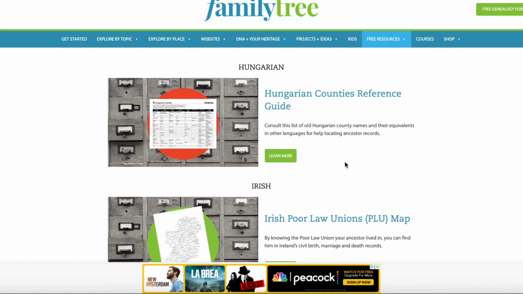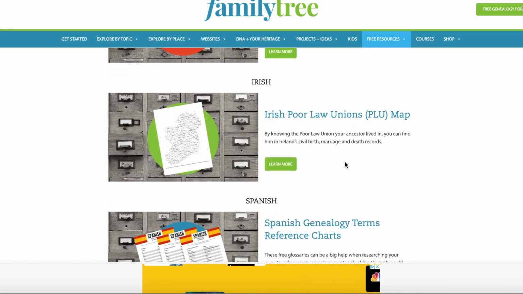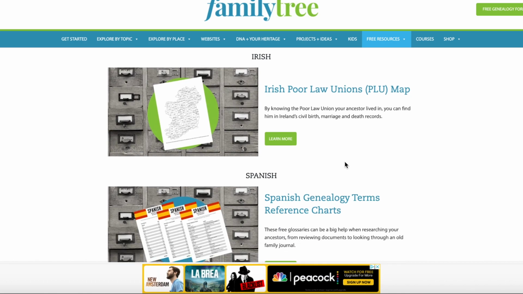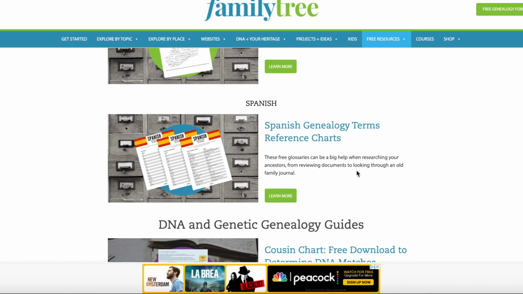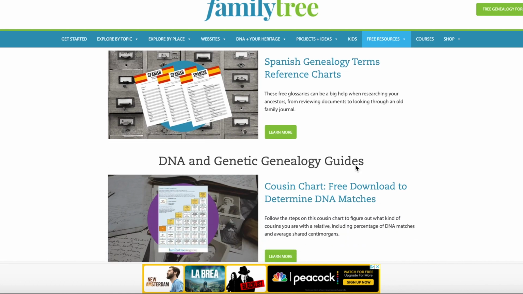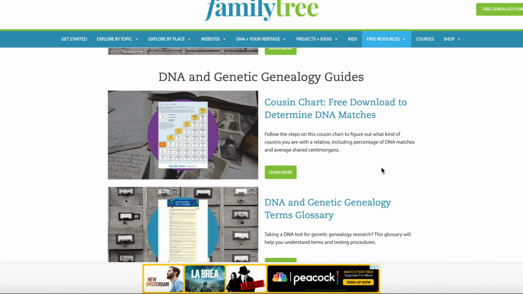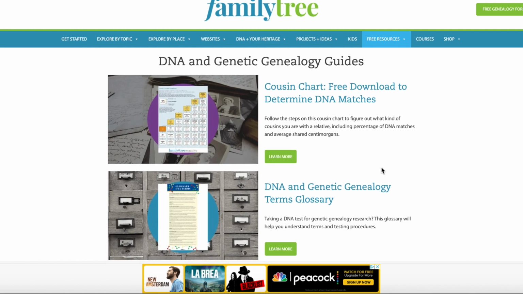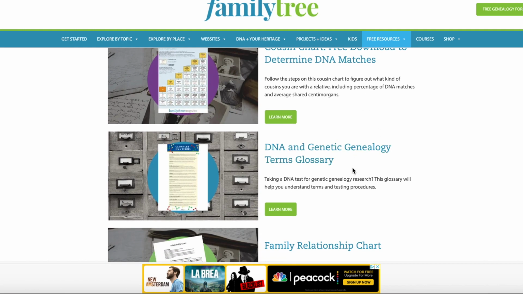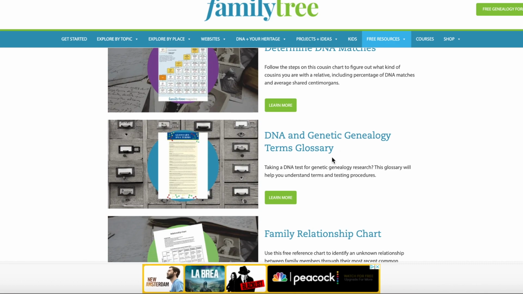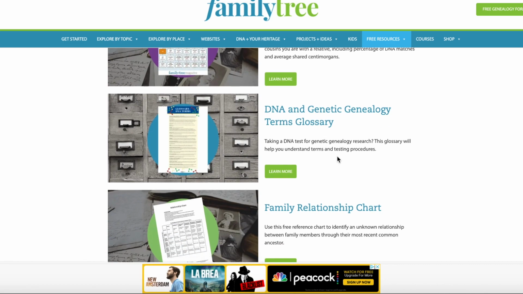Something about Hungarian counties. An Irish poor law unions map. And then here's another one of those genealogy term glossaries for Spanish. A couple of great downloads for DNA and genetic genealogy. There's that cousin chart again. Here's another one of those really nice genealogy terms glossaries.